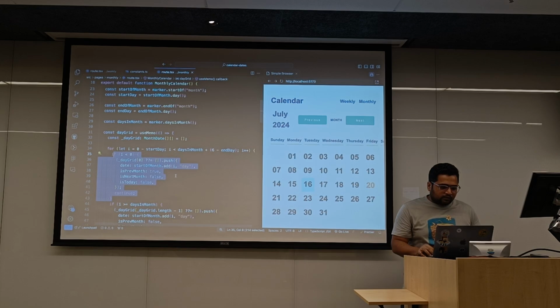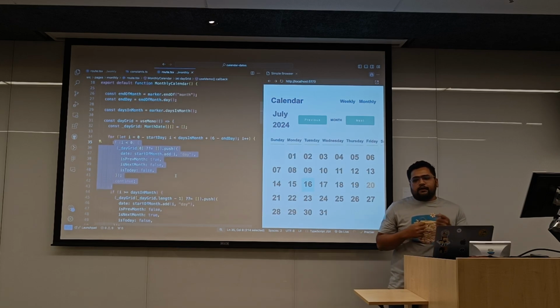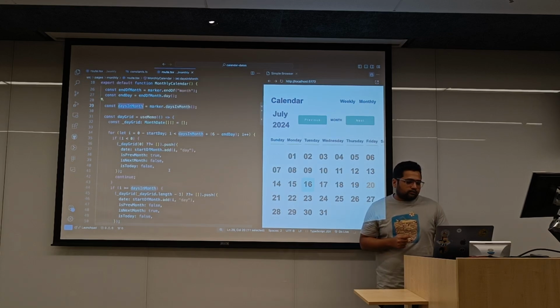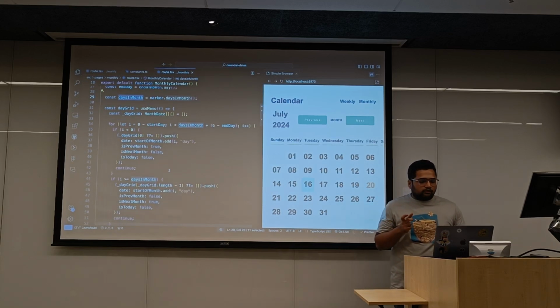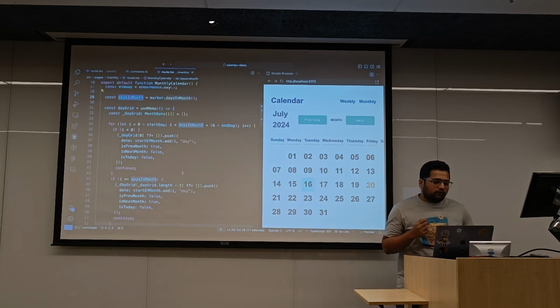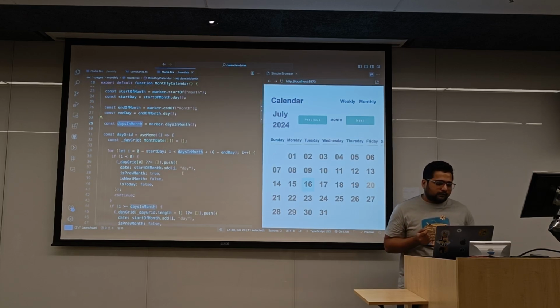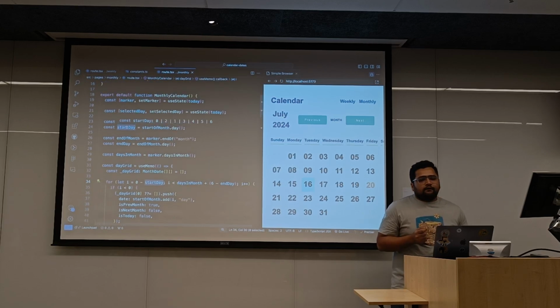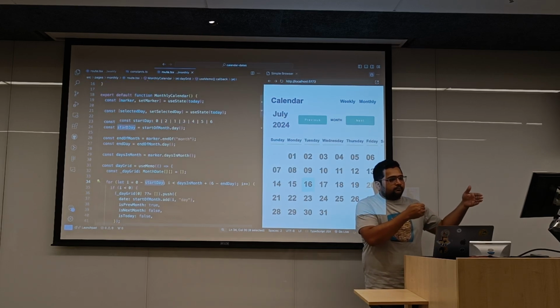Okay, so the thing is, we are looping through the entire days in the month, and we are mapping those. We are adding some sort of padding to the start and the ending. So how do we determine the padding and ending? That is quite easy. We just have to check the start date, right? And we just have to decrement from that, right?